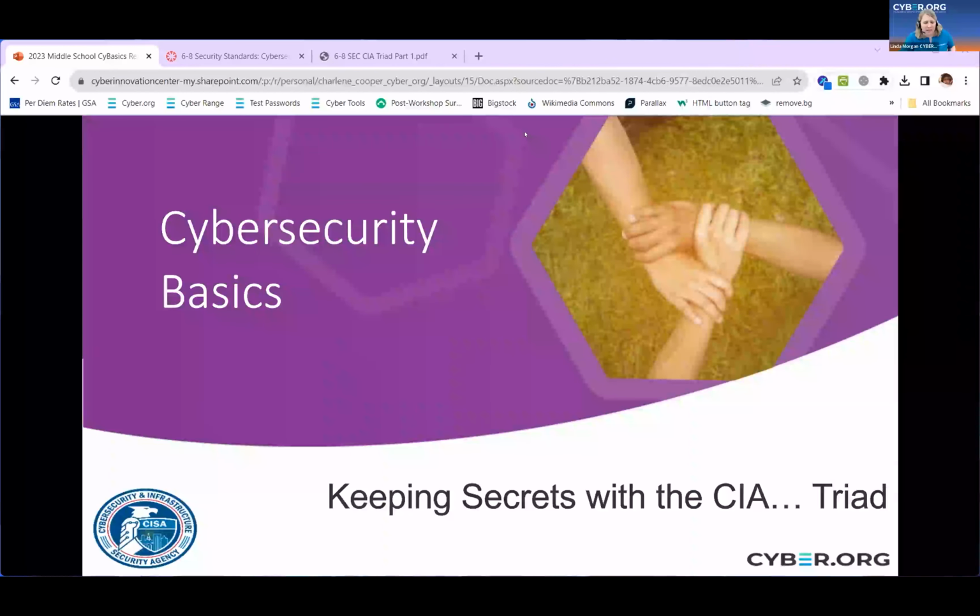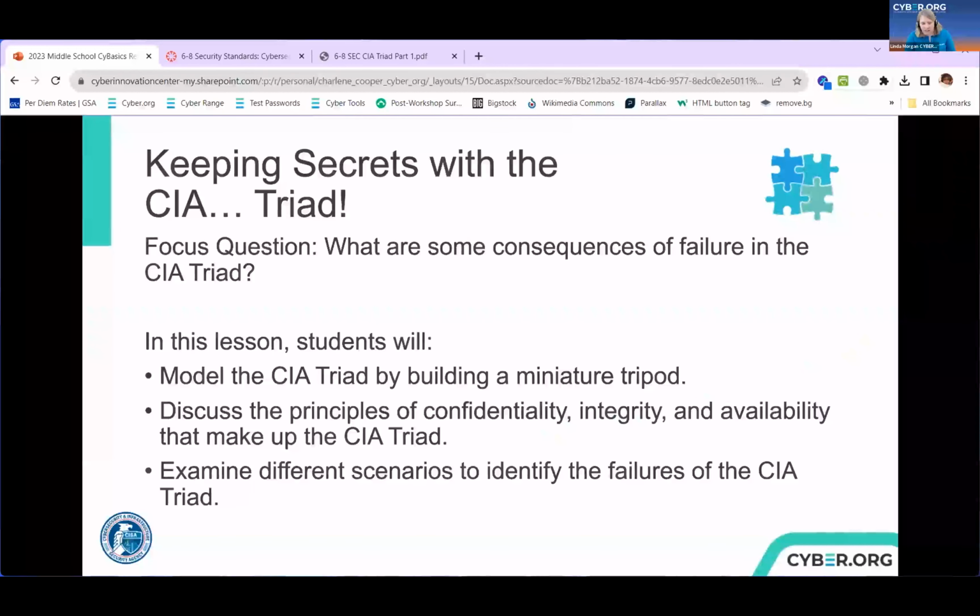So this next lesson that we want to highlight for you guys is definitely a headier topic. It's a little less cut and dry than, I use passwords all the time, so I definitely know that I need a strong password, and it is that concept of the CIA Triad. And so in this lesson, again, we start with the focus question. The focus question for this particular lesson is, what are some consequences of failure in the CIA Triad?